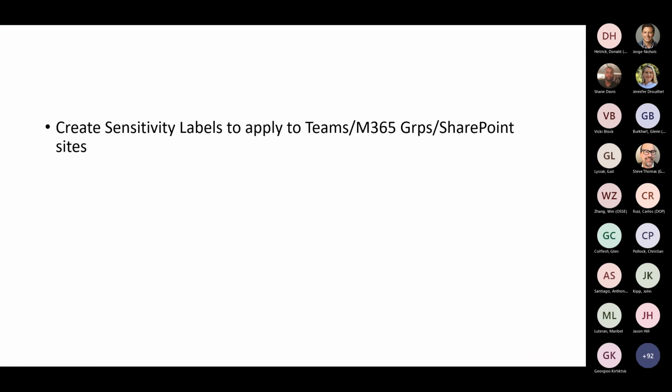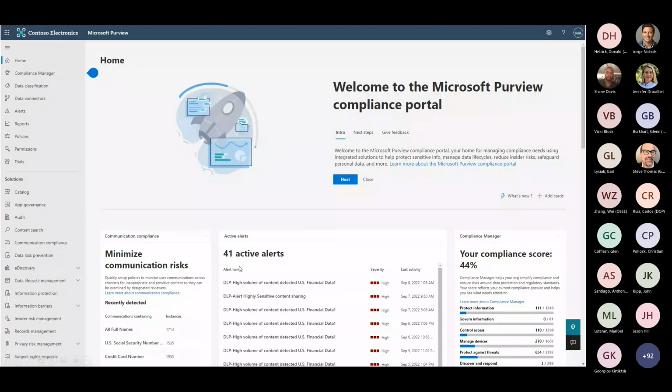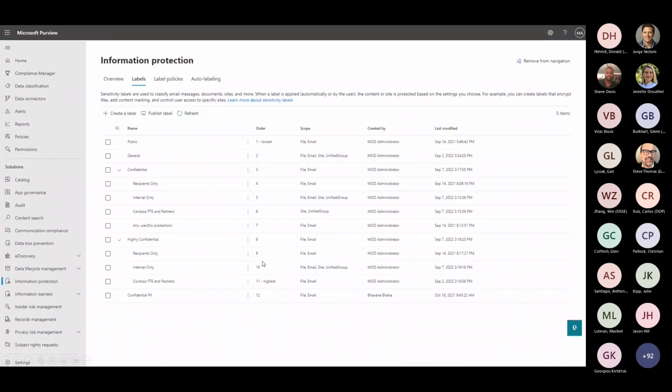And now it's time to start creating sensitivity labels that will be applied to the teams. Let's go to the Microsoft Purview Compliance Center. I am currently logged in with the Compliance Administrator role, and I will go to the Information Protection link on the left-hand side. You can see all the sensitivity labels that I have created here.